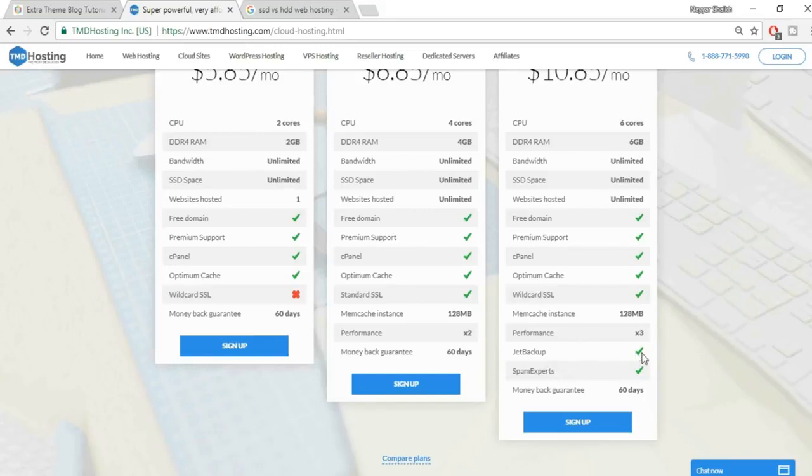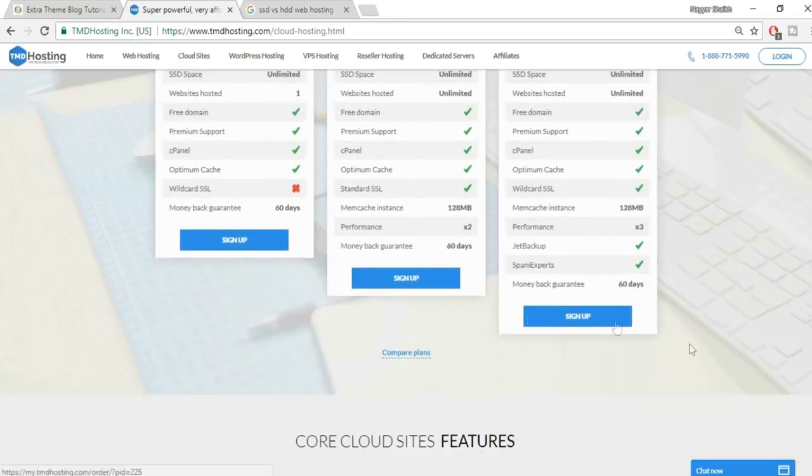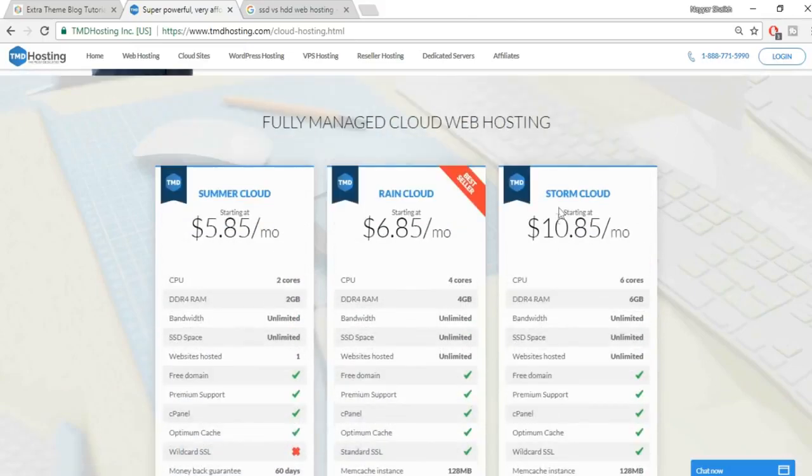Then we have this Jetpack backup performance more than 3 times better. Then spam experts, money back guarantee of 60 days. So this is just amazing. So you can select any of these packages. I don't recommend the Summer Cloud because here you can host only one website. Whereas in Rain Cloud and Storm Cloud, you can host unlimited websites. I am using the Storm Cloud, so I'll go with Storm Cloud. You can go with Rain Cloud also. It's all up to you. But I would prefer going with Storm Cloud.